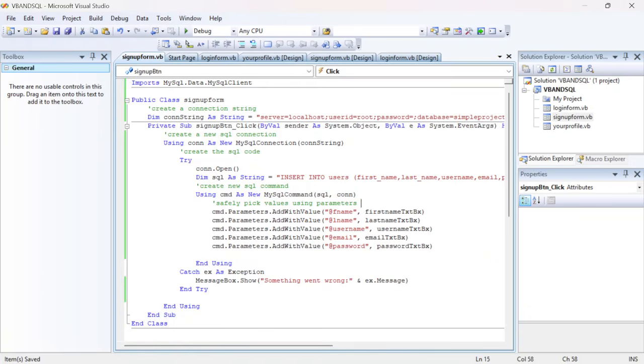Just like this, you've safely picked your values from the user and you prevented an SQL injection. So how does this prevent an SQL injection? When the values are picked from users, they will not be stored as code, but rather just taken as data to insert in a database. It will not be received as SQL code.